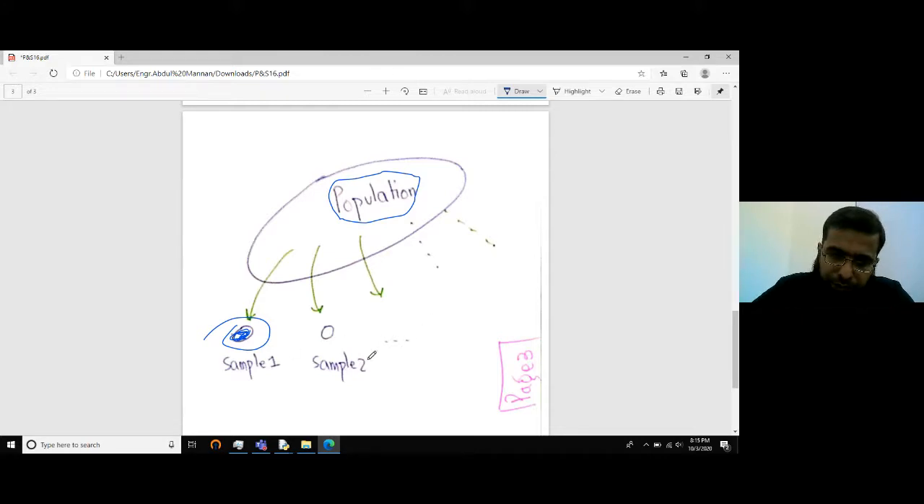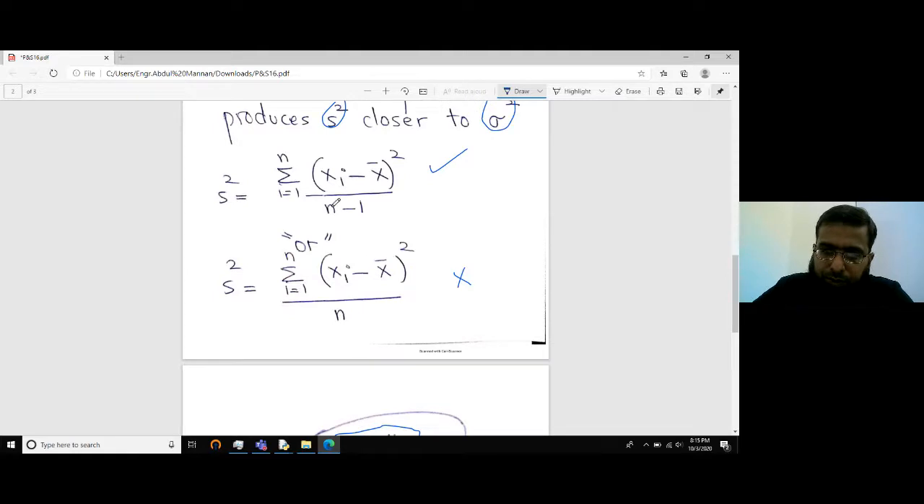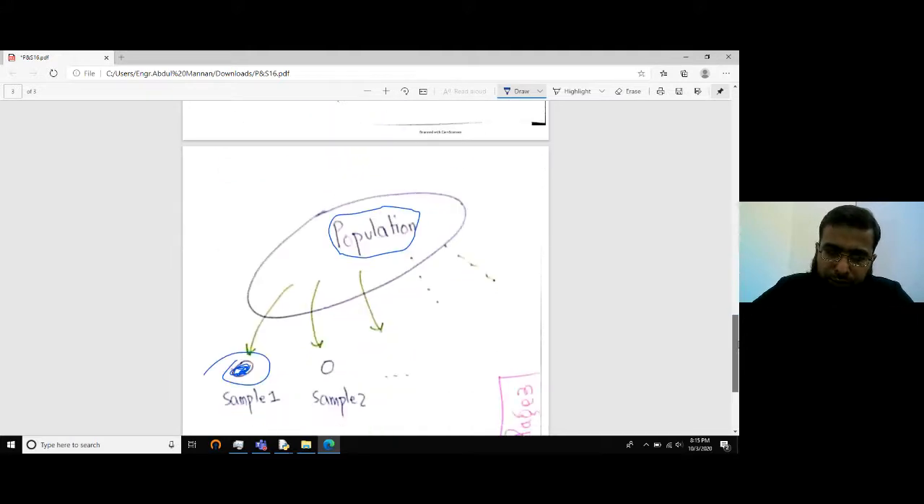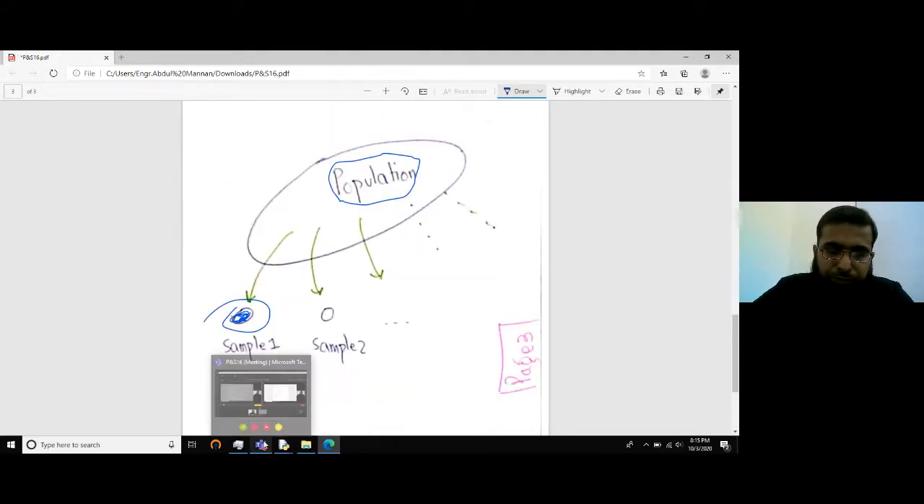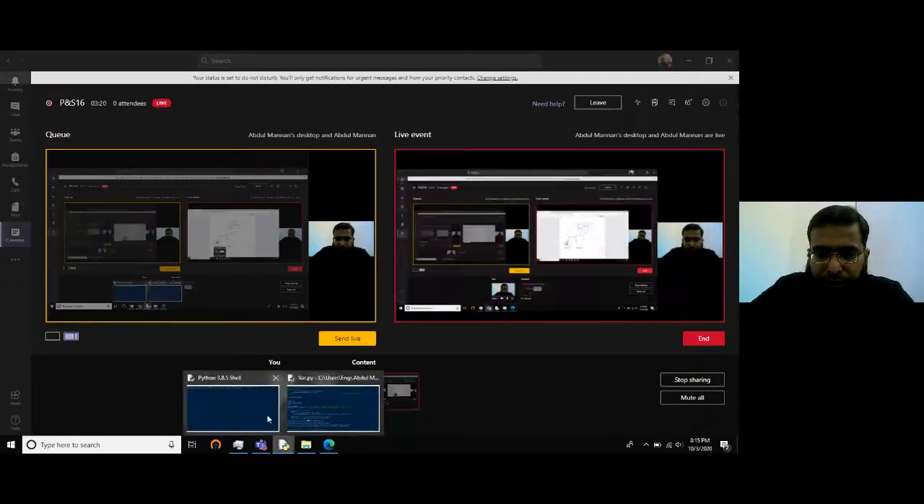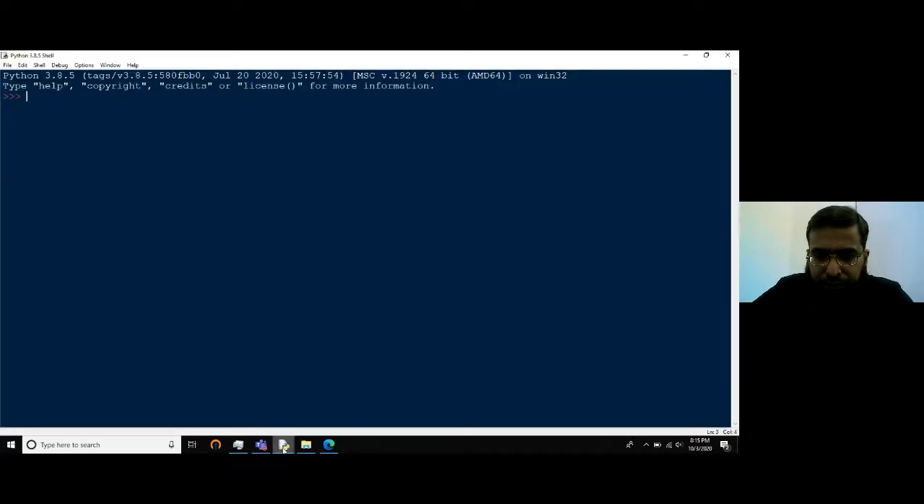And that variance we will compare with the variance of the population, to see which of these two formulas, this one with n minus 1 in the denominator and this one with n in the denominator, is closer to the variance of the population. So let's move ahead and run this simulation.